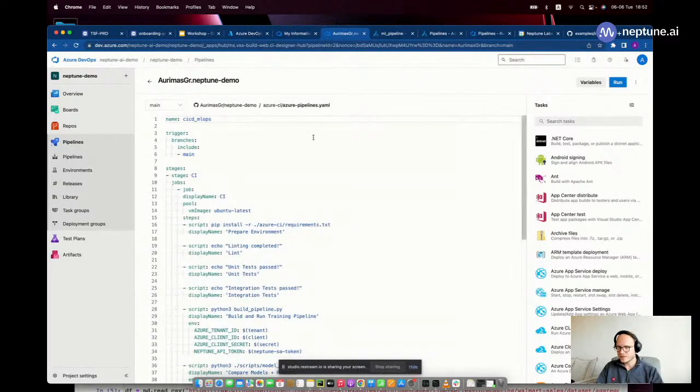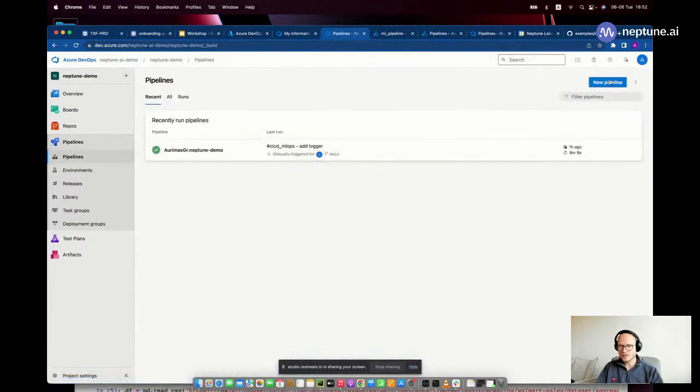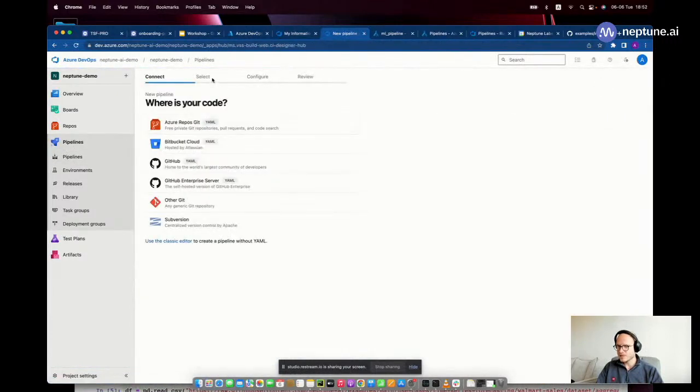Okay, so now how do we point a specific Azure DevOps pipeline to a specific YAML file? Very easy. If you go to pipelines, you can create a new pipeline, and then you can choose where to point to. I have all of the code needed for this example in my personal GitHub repository. I'm not pointing to Neptune's repository, but it's the same code that is in Neptune's repository. You will also need to clone the repo and create your own in order to do this.